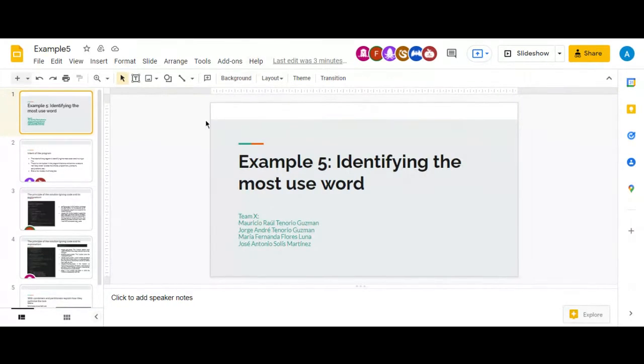Okay, so, well, hello, we are Team X. We are Mauricio Raúl Tenorio Guzmán, Jorge André Tenorio Guzmán, María Fernanda Flores Luna, José Antonio Solís Martínez, and we're going to explain to you example number 5, that is identifying the most used word.